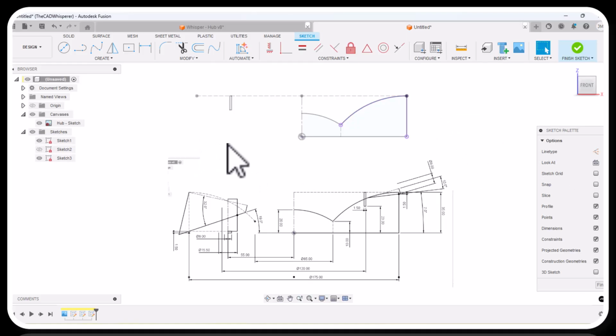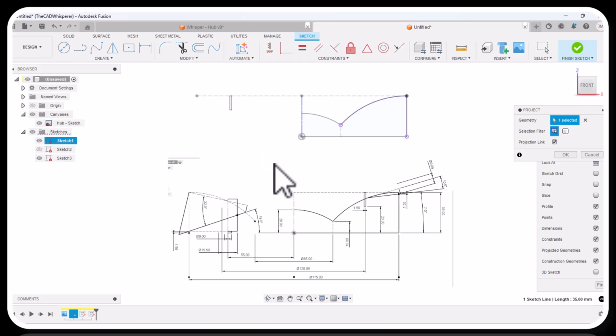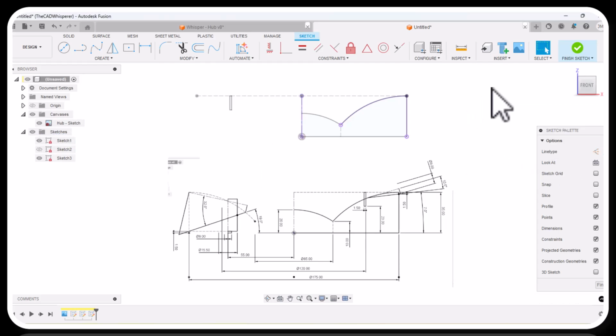Now I'm going to turn off the visibility of sketch 1, and I'm going to mirror these to the other side. Maybe I want that center line there, so I'll go back to sketch 1 and I'll press P for project on that. And I'm going to project this line as well, so I'll say OK to that, and then I'll turn off sketch number 1.